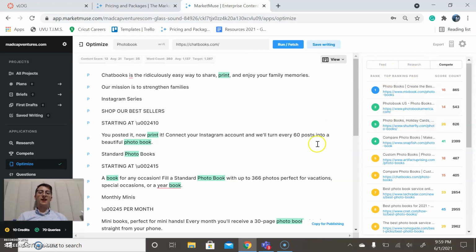You'll get data on the side here, and you'll also get this data right here. And this is pulling words exactly from the URL that you typed in. So this is the home page of Chatbooks. As you can see, it's got your content score, which is a 12, the average, which is a 21, and the target, which is a 35. So there's obviously room for improvement here.